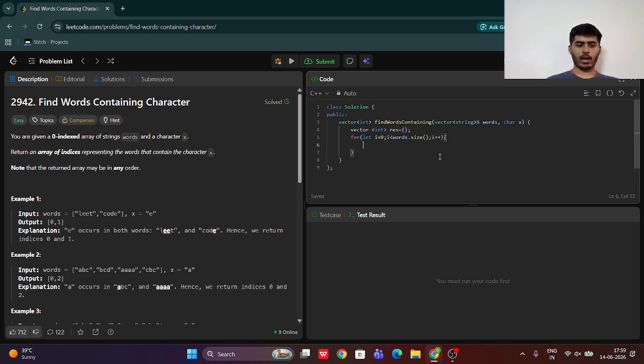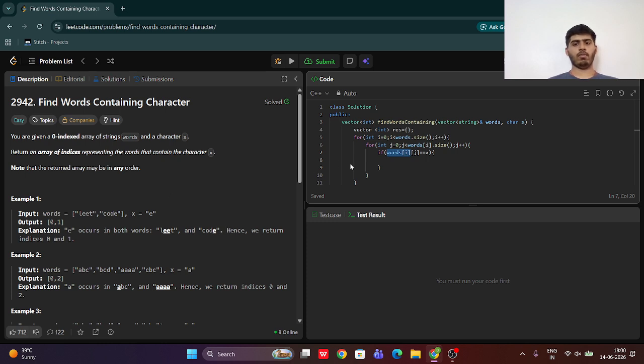And inside this for loop, I am going to run another nested for loop which is going to start from 0 till it is less than words[i].size(), which means through the word that we would get from this for loop. Now I am going to check if words[i][j] is equal to x or not. Now words[i] is going to contain any one of the words from the array words, and words[i][j] is going to contain each of the characters of that word, and it is going to check if it is equal to x or not.